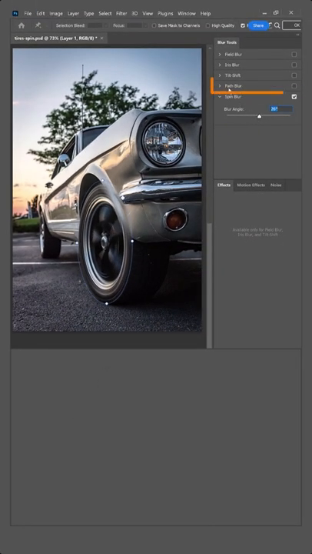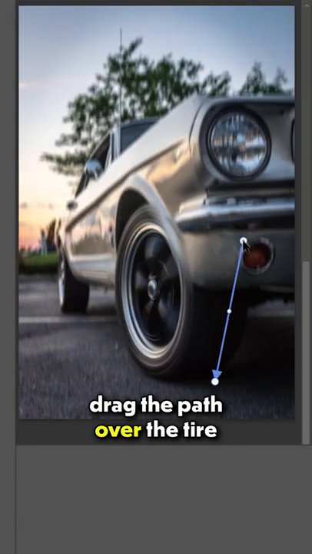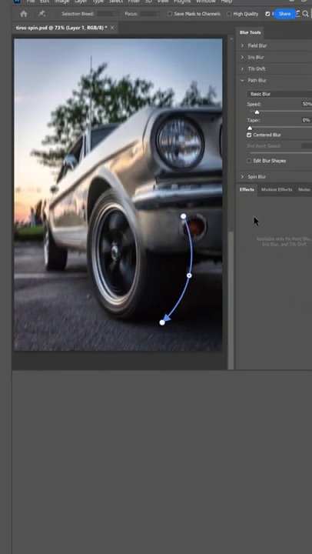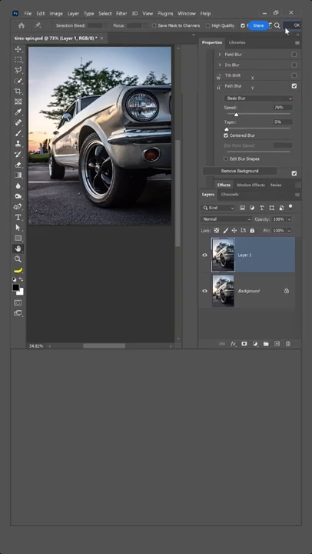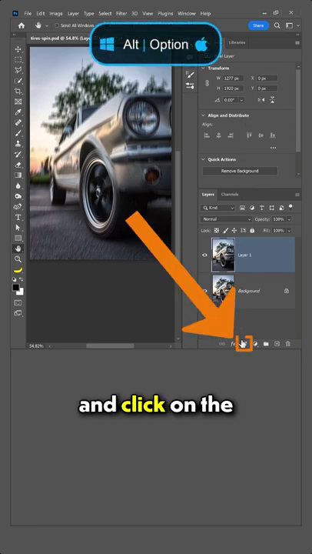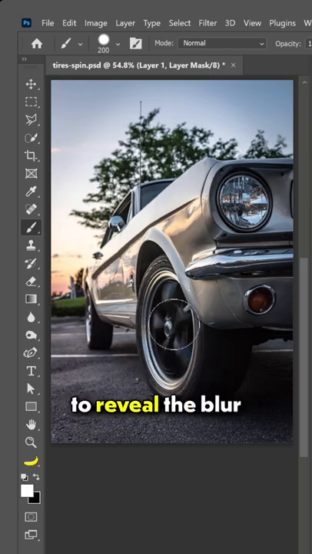increase the spin. Then, enable the Path Blur, drag the path over the tire, and match the angle. You can use the controls on the right to adjust the blur. Commit the changes, then hold Alt or Option and click on the layer mask icon. Select the brush tool and paint with white to reveal the blur over the tire.